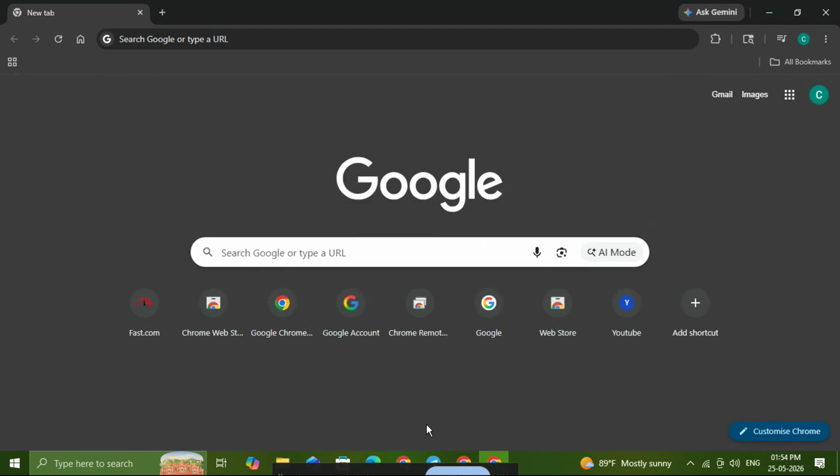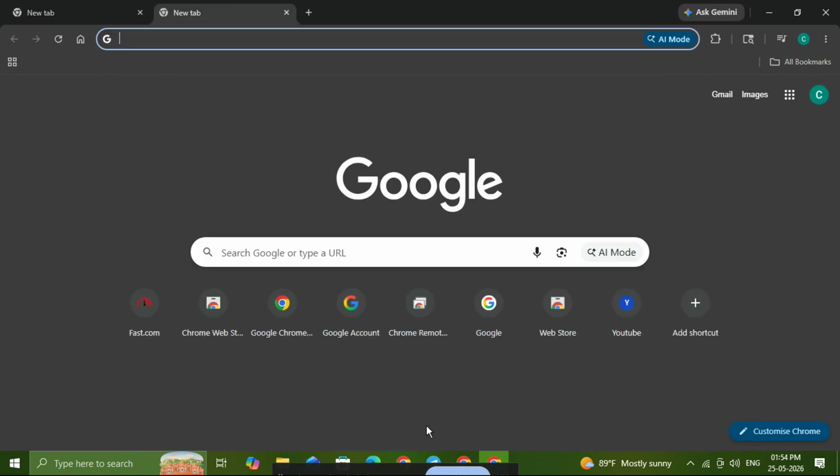First, open Google Chrome on your computer. Once Chrome is open, we need to get to the new tab page because that's where the shortcut tiles appear under the search bar. To do that, press Ctrl and T on your keyboard. This will instantly open a new tab and you should now see the Chrome new tab screen.